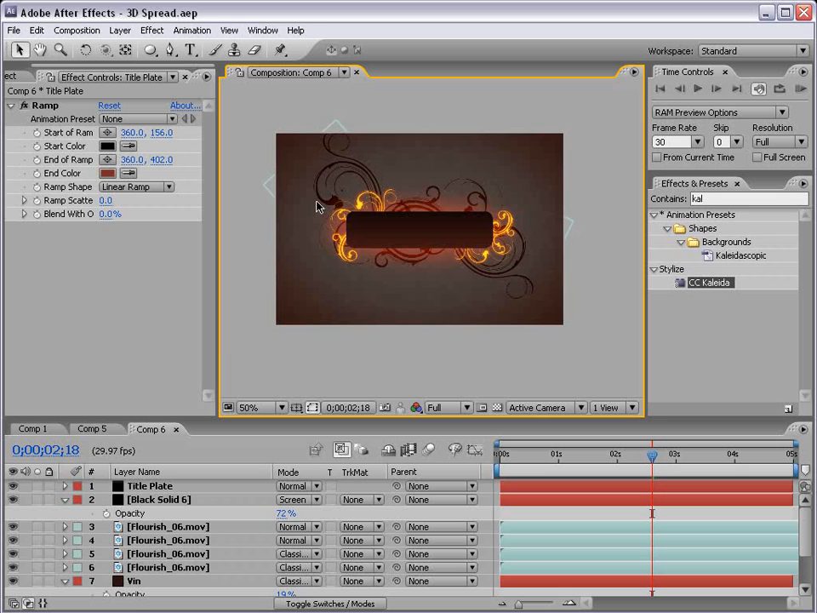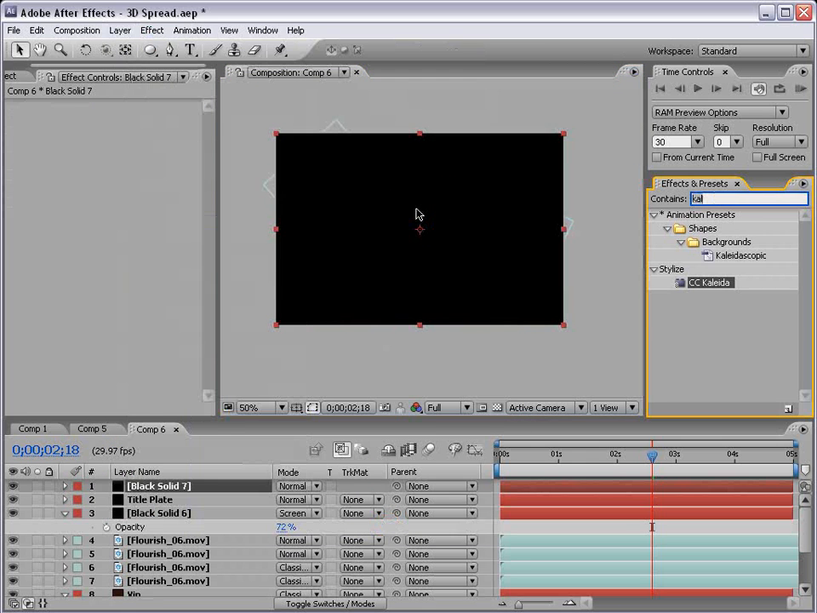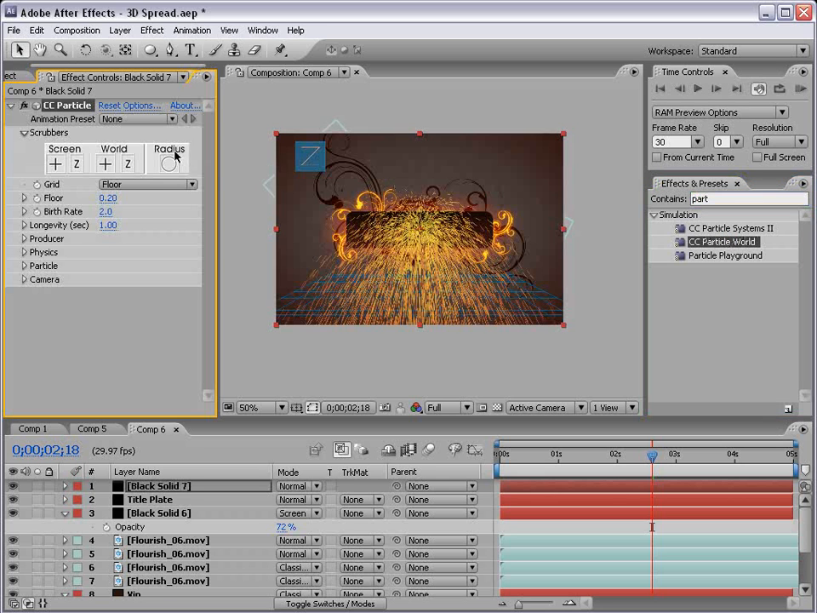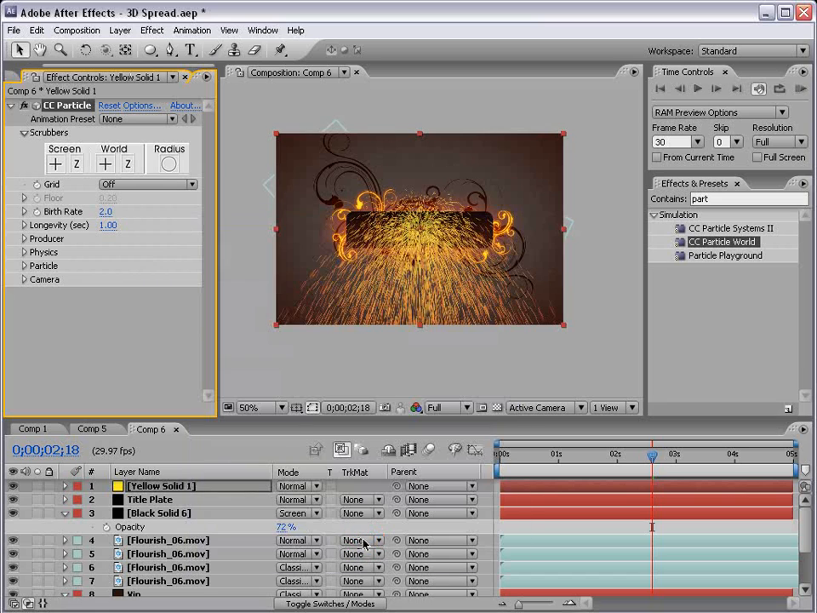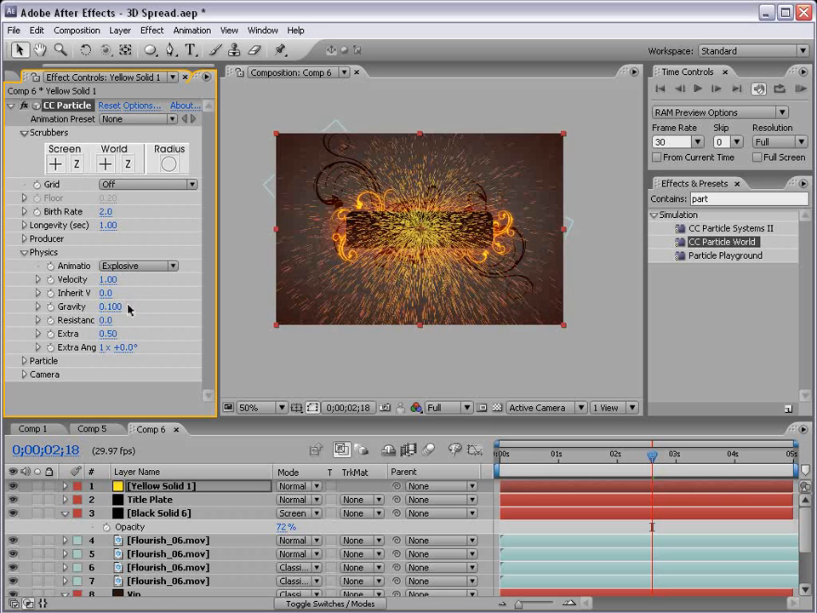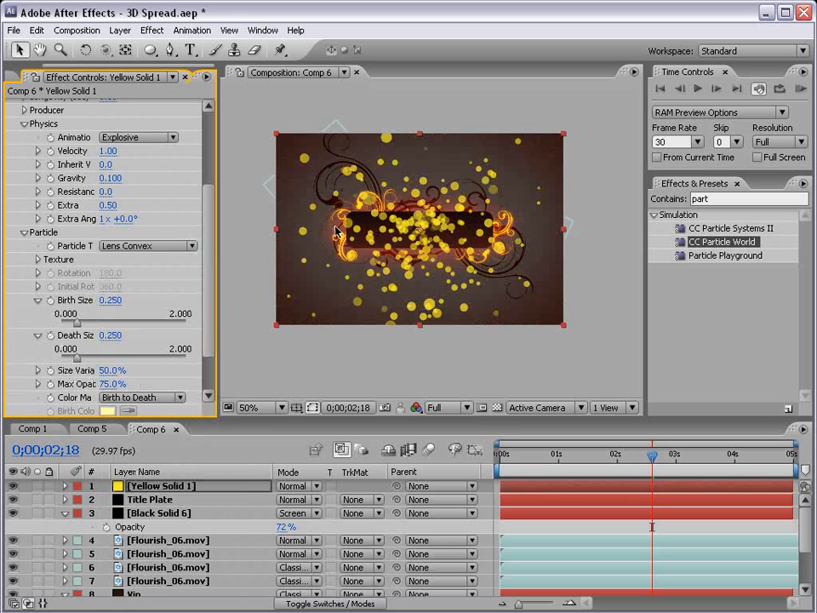And the other thing I did is added sort of some particles in the background. So I create a new solid. We'll take the particle world plugin and bring that out. And we'll change this to off. And then we want to make sure the layer color is like a yellow color. So I'll choose layer solid settings, and we'll just sort of pick this yellow. Okay, let's see. We'll change the gravity to 0.1 and the particle to lens convex. We'll make little dots. And we'll bring the size of the birth and the death down.